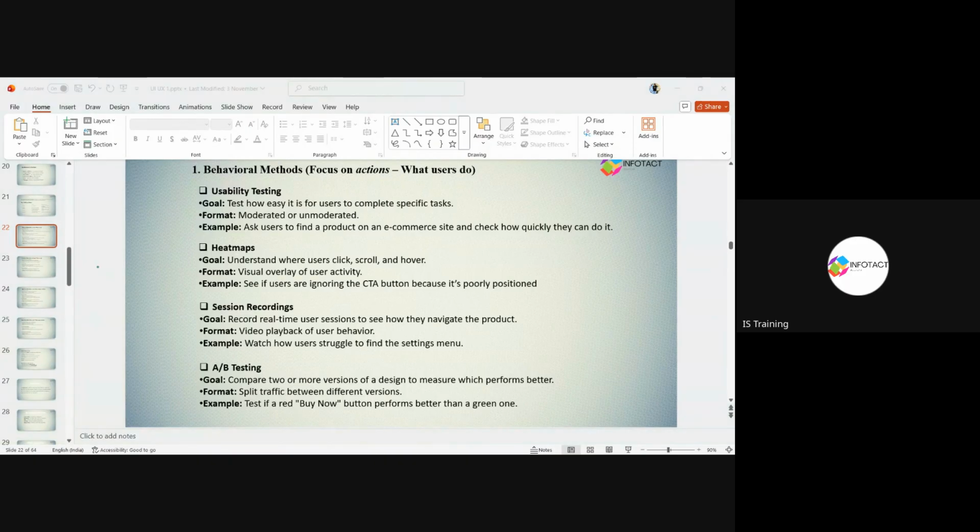So these are the behavioral methods. I hope this is clear. Let me go to the next one.